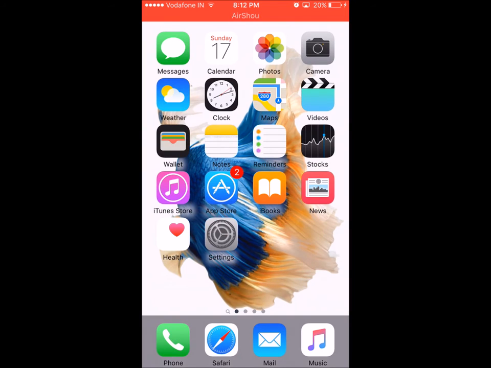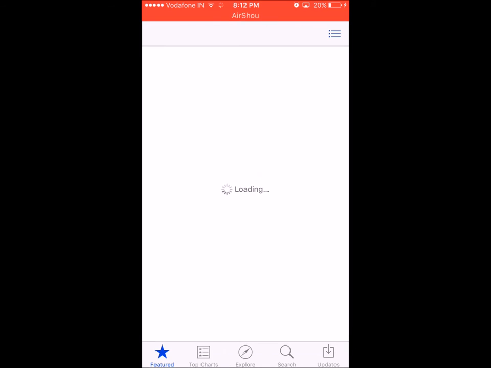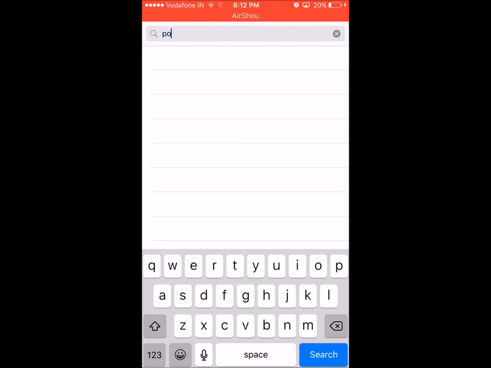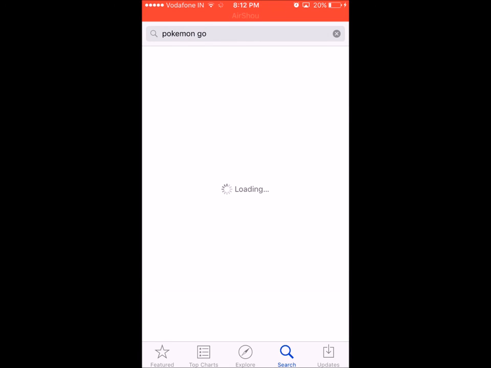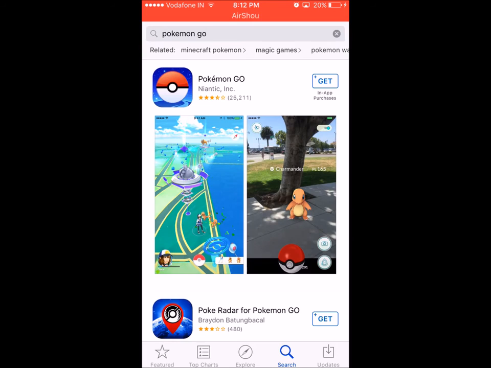So guys, we will move to our final step, to create a new Apple ID to download Pokemon Go. Here we will open the App Store and search for Pokemon Go. As you can see, it is available to download, but sometimes you are not able to see Pokemon Go after changing your region to United States. So you just need to reopen the App Store or restart your iPhone.